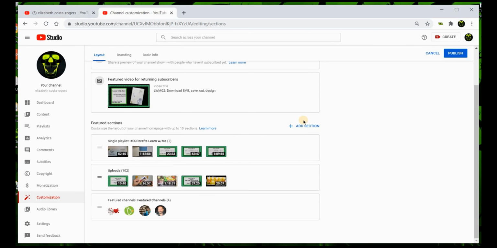In order to add a section, you just go right here to add a section. So you can pick popular uploads, live now. I don't have any live abilities. I'm too small. I can't have them yet. But this is where I got my single playlist. And so I have my Learn With Me series here because I think more people would be interested in that right now. I can do created playlists, which would list all of my playlists.